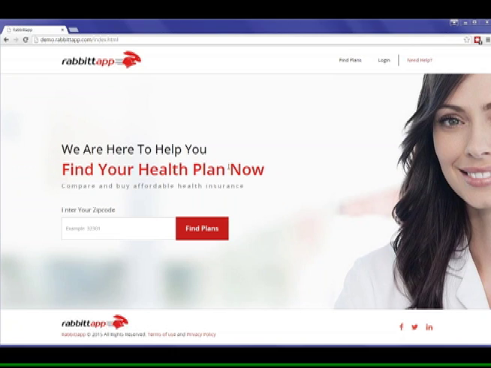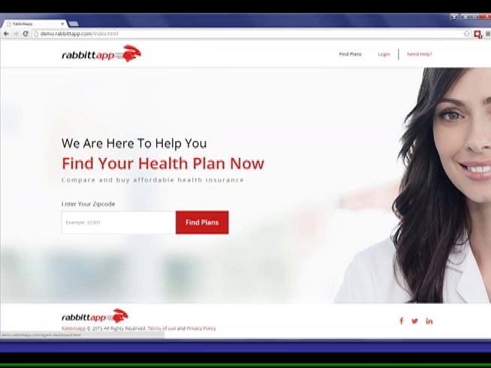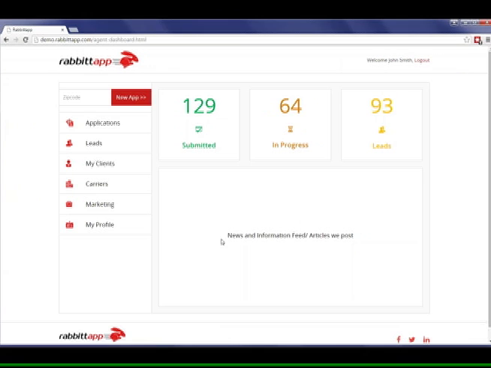Today we're going to see how an agent can quickly and easily quote and then enroll a customer in an ACA plan. So this is the primary screen you'll see when you first get to RabbittApp, but we're going to log in as an agent. I click the Login button and I'm immediately taken to the RabbittApp agent dashboard. From here, we're going to begin a quote.